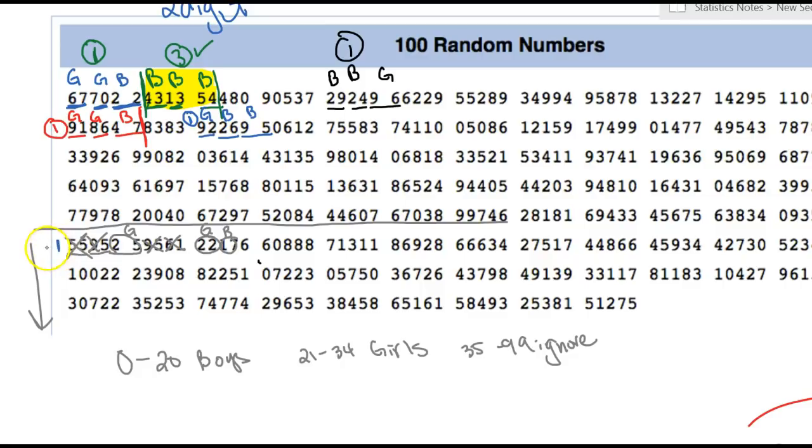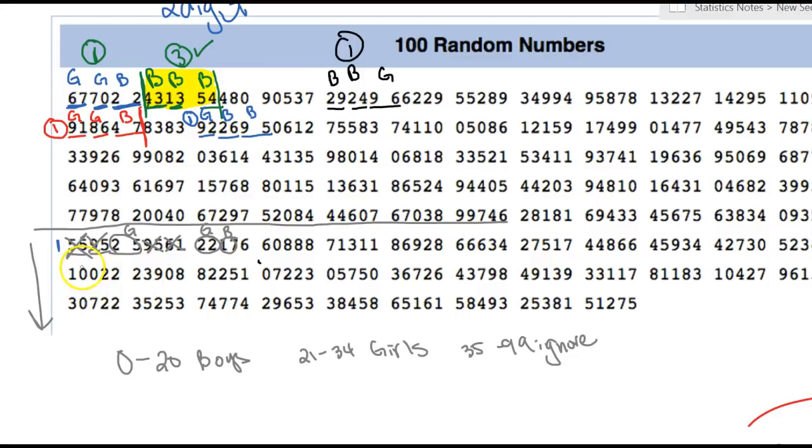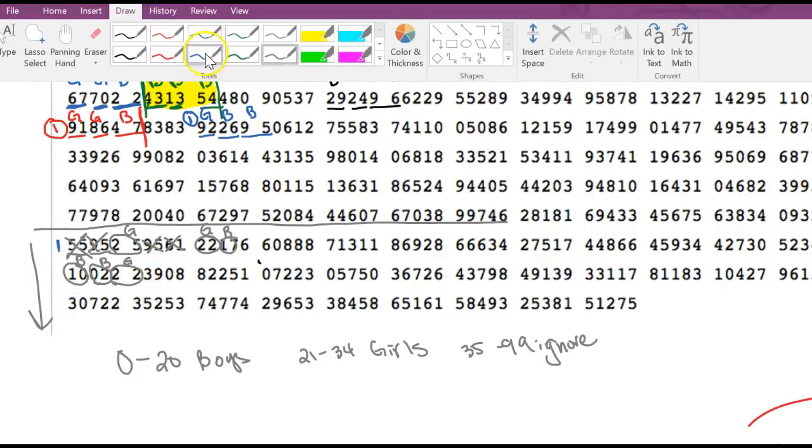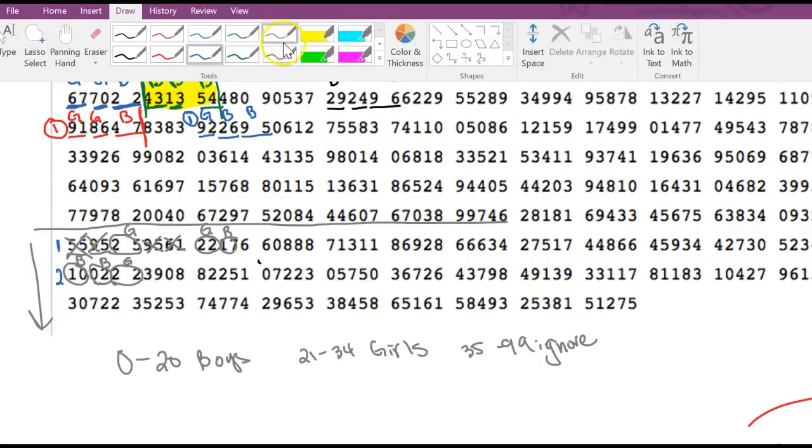Okay, so I'm going to do another trial right down here. I'll stick with the same colors. Okay, so 10. 10 is a boy. 2. 2 is a boy. 22, that's a girl. So I didn't have to ignore any in that one, but that still did not give me the 3 boys. I still just got 2 boys. Okay, so now I go to the next one.